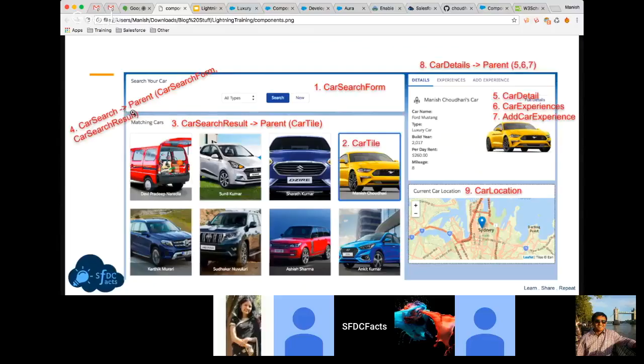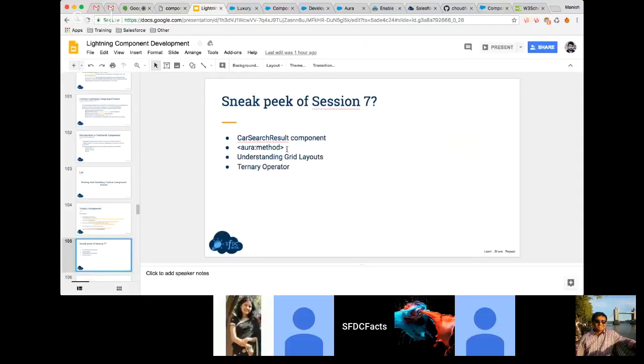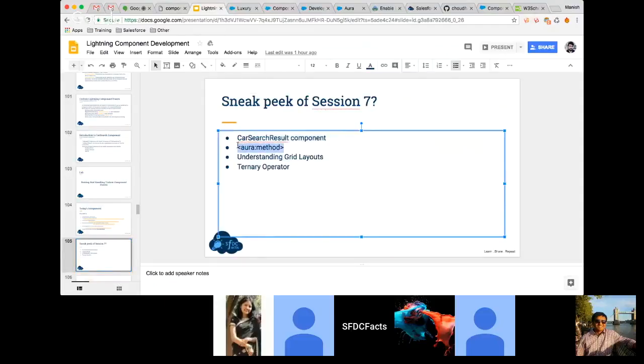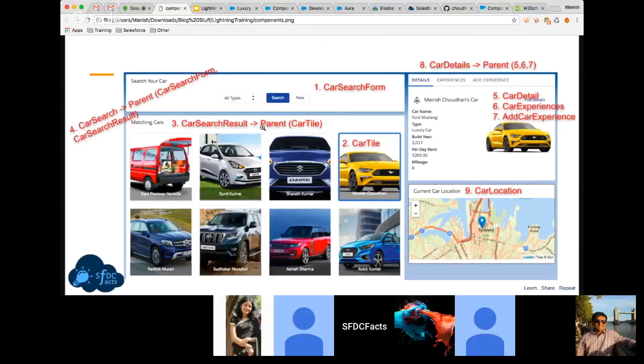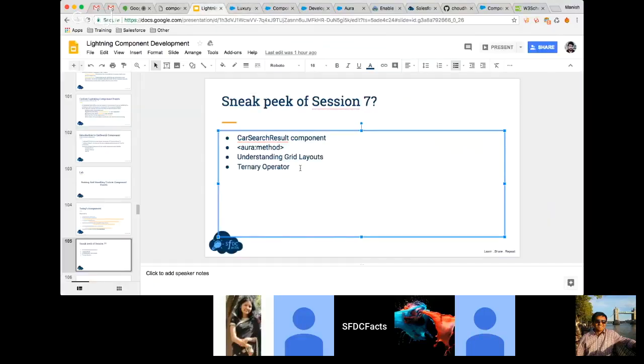Tomorrow we'll see the vice versa, how you can call your child component from your parent component. That will be covered under Aura method. Do check it out in advance if you want to. Then we'll be understanding grid layouts, how to generate this kind of UI, and what grid layout the Lightning framework follows. We'll also see the ternary operator. So these are the topics for tomorrow.